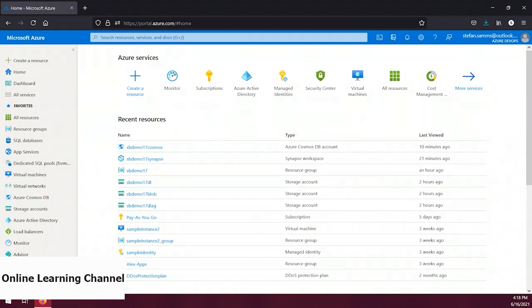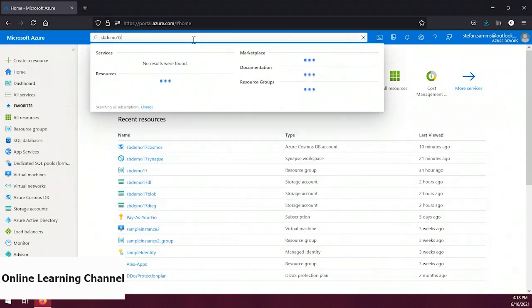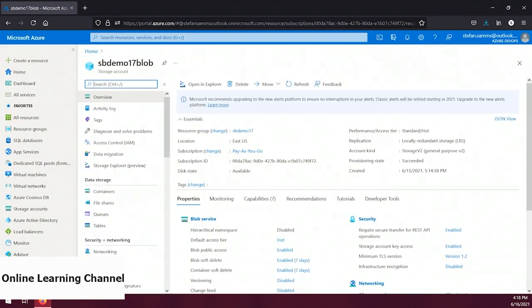Let's head over to our Blob storage account. I'm going to search for mine in the top search bar and then click on it to navigate to it. Mine was called SBDemo17 Blob. Perfect. So here's our Blob storage account, minding its own business, serving up data to whomever wants it. Or is it? How can we know that?